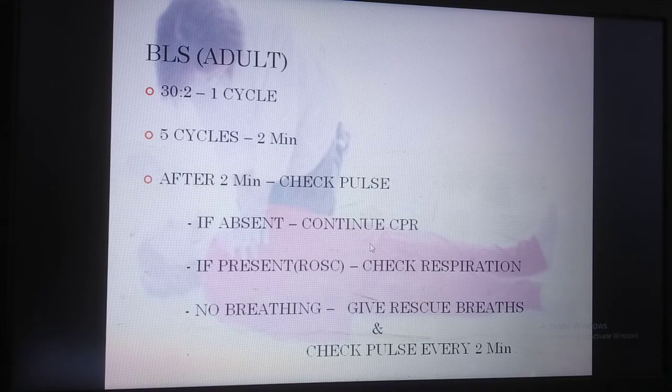Now, in short, if I summarize it, for BLS for adults, we have to perform 30 compressions and 2 breaths. That makes 1 cycle. We have to perform 5 cycles, and that should be completed in around 2 minutes. After 2 minutes, what to do? We'll go for checking the pulse. After every 2 minutes, we have to check the pulse if an AED is not attached. If the pulse is absent, then we'll continue CPR for another 2 minutes.